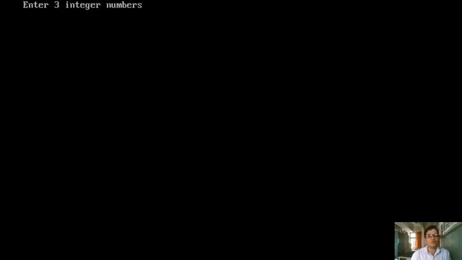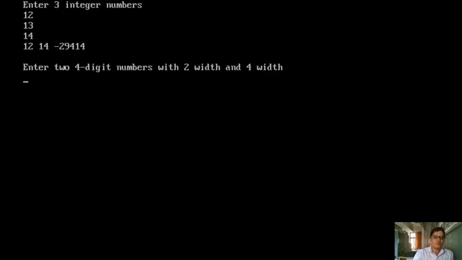While running, it is asking to enter 3 integer numbers. We have to enter 3 integer numbers. I'm entering the first number as 12, the second number as 13, and the third number as 14. Now what will happen? According to our first scanf, we have used %d, right? Then star means the second value will be skipped and C will be stored in the appropriate value, right? We have used the printf function. Now you are seeing here 13 is skipped.